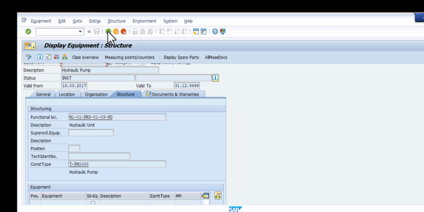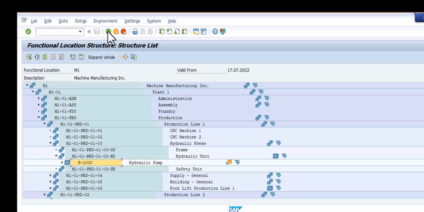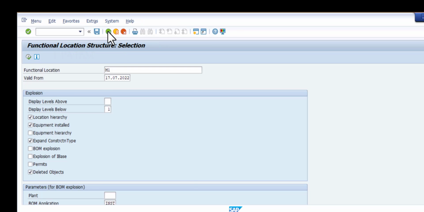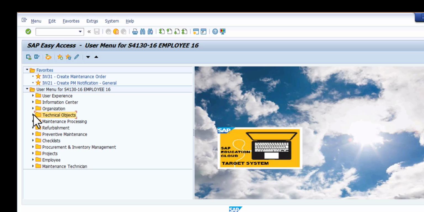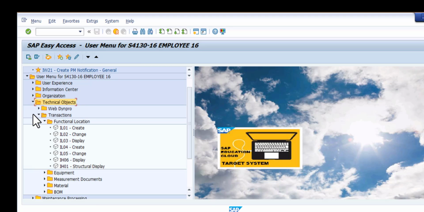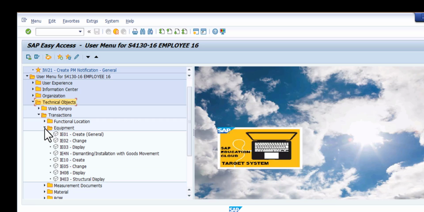So I'm going to exit this screen. I'm going to exit this one too, and then get back to our home screen. And you can do the same thing with other technical objects. I know we looked at the functional location, but you can do the same to equipment. Under equipment, you have similar transactions as you had in functional location.